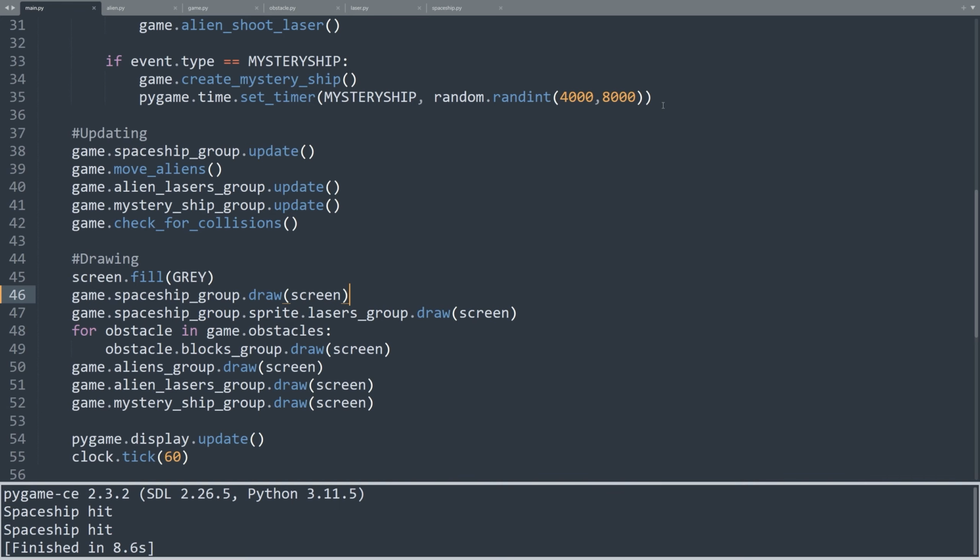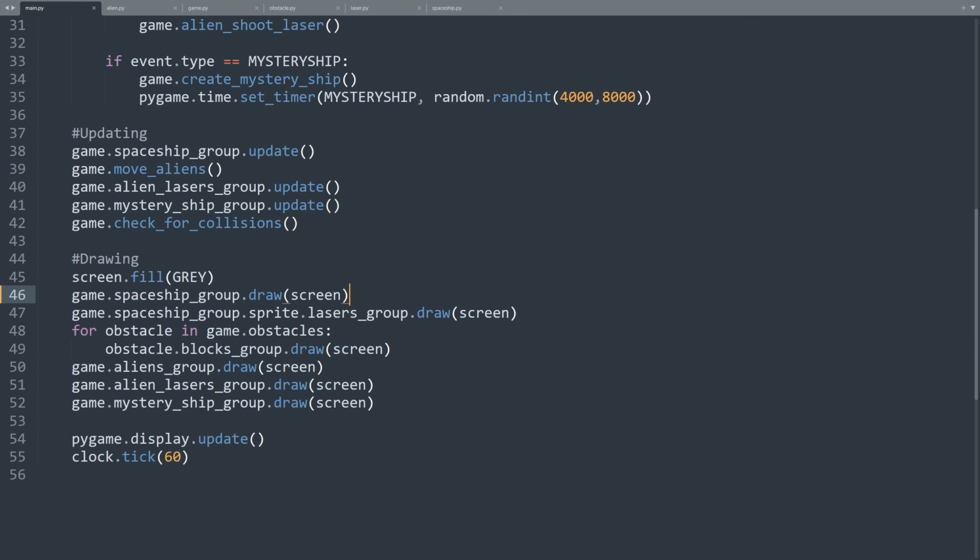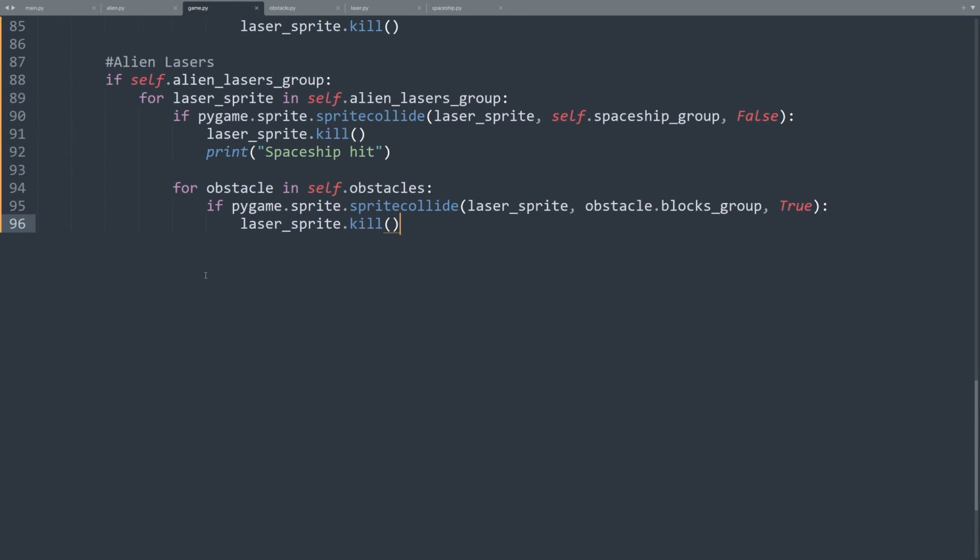Before we move on to the next step, we need to check for another collision. What happens if an alien sprite collides with the obstacles? In that case, the obstacle must receive damage, just like it was hit by a laser. Also, what happens if the spaceship is hit by an alien? Also, it must receive damage. Let's implement this behavior in the game class.